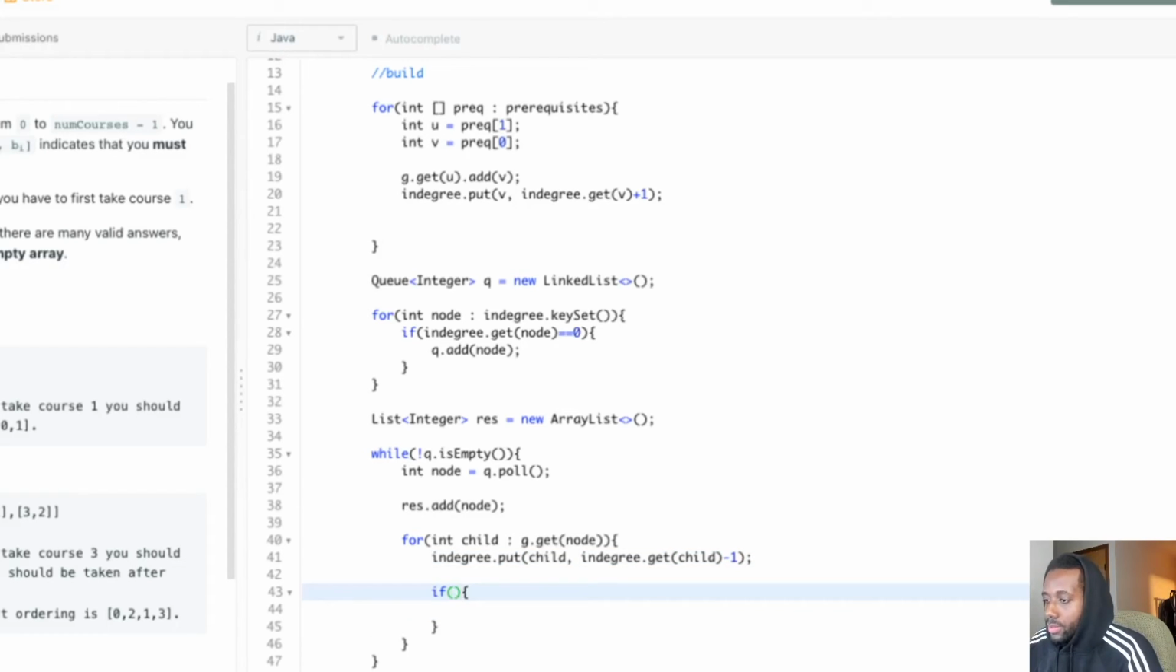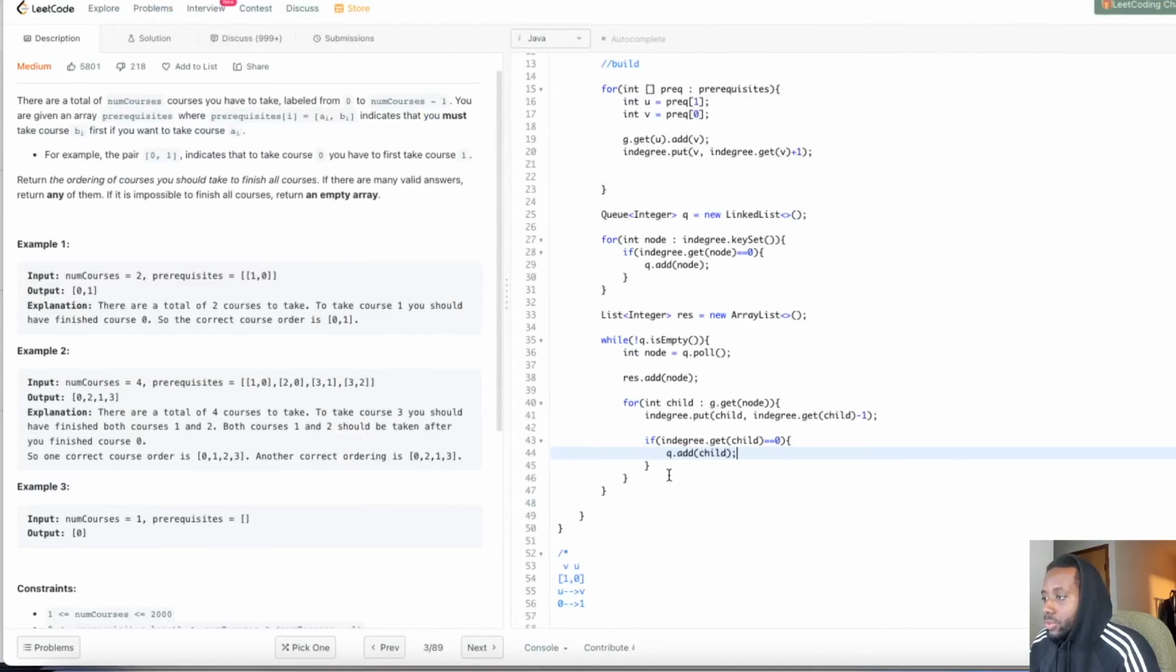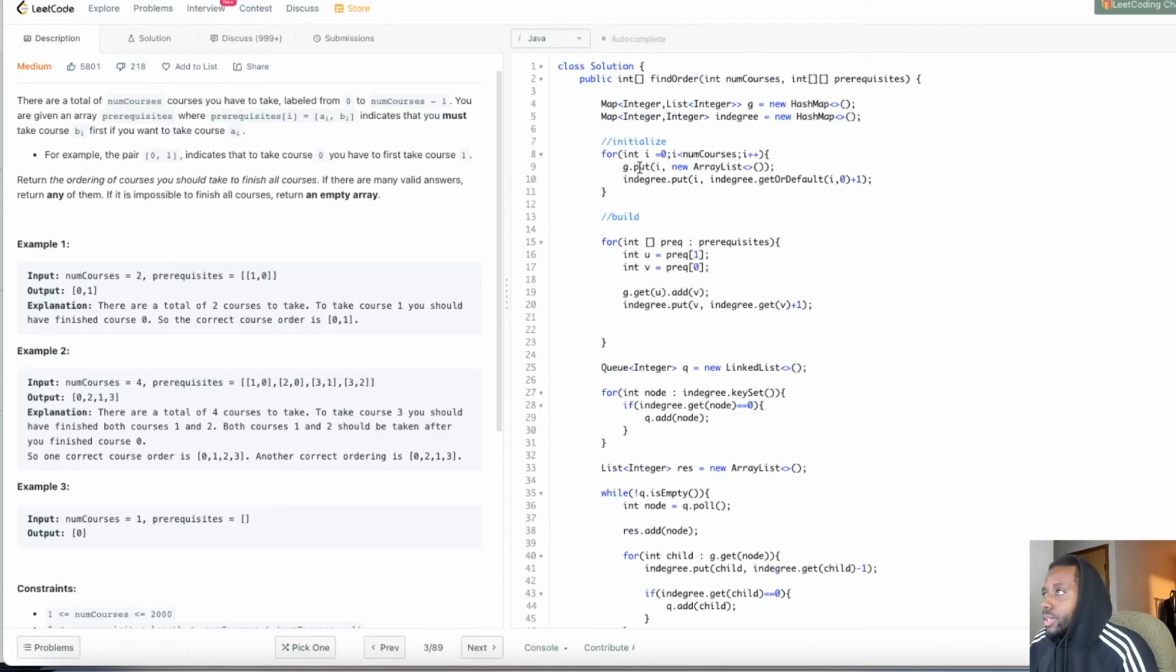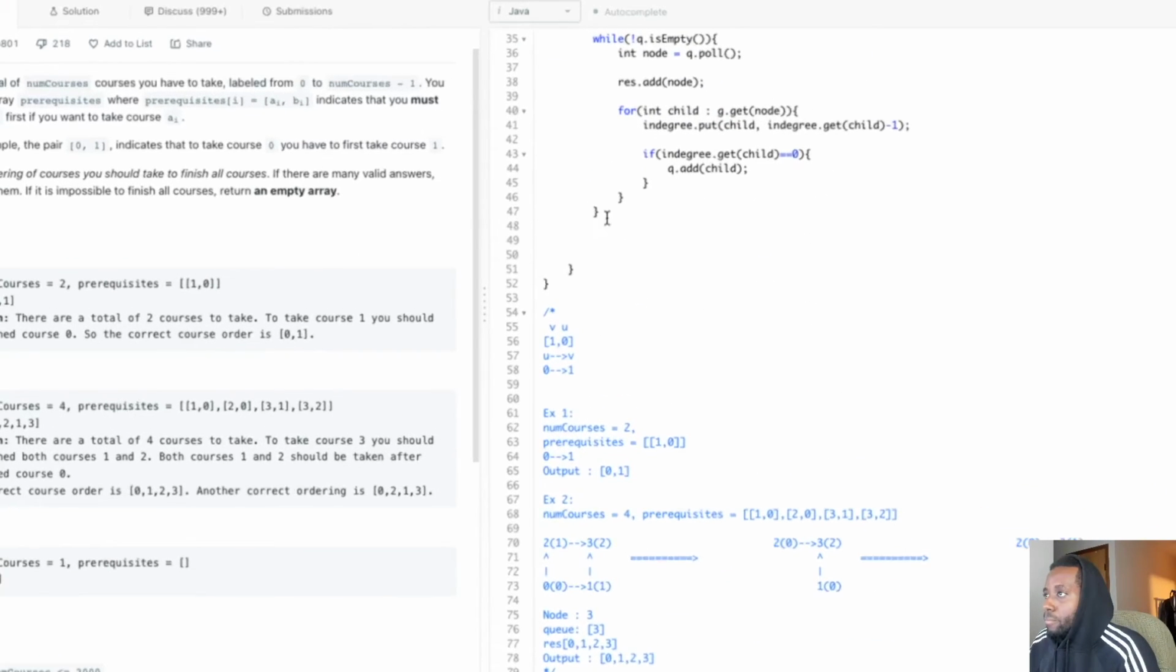So after we do that, guys, we do an inDegree check. If that child's inDegree is equal to 0, then we can add it to the queue so that it can be processed as well. It's its turn now, so it's allowed to get processed. Before we do all of that, we need to return an array.